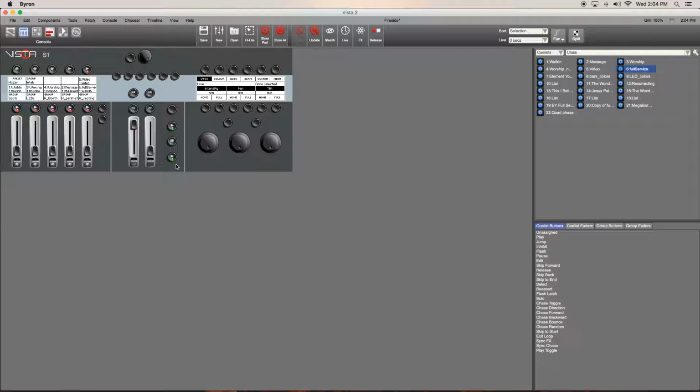As a rule of thumb, these two faders right here will stay the way they are. This fader stays up, this fader stays down. You can see here that this is the timing fader. We keep it down because that's the default. This is the intensity fader. We keep that up as a default.